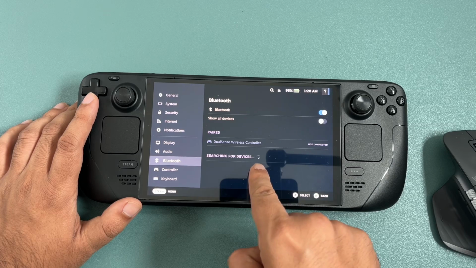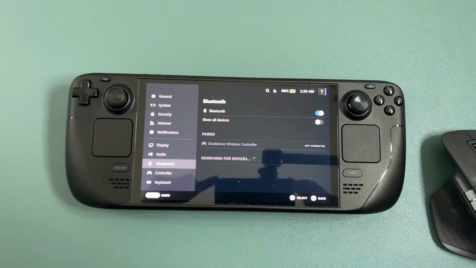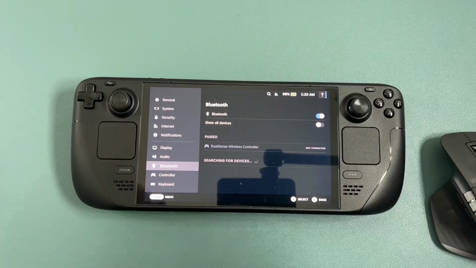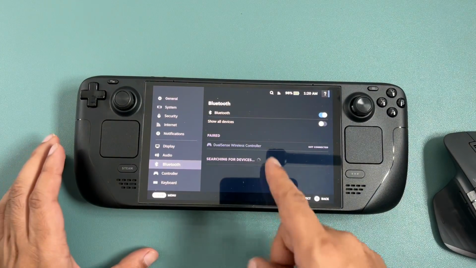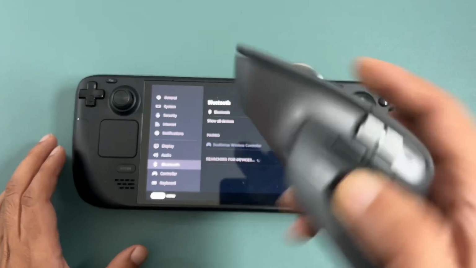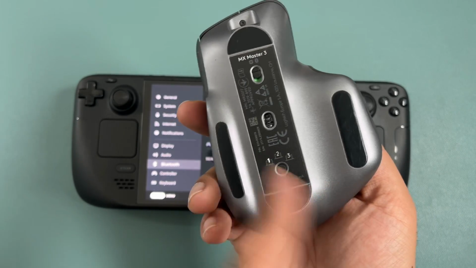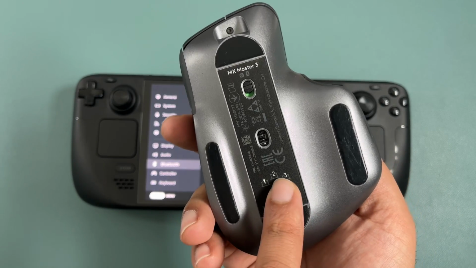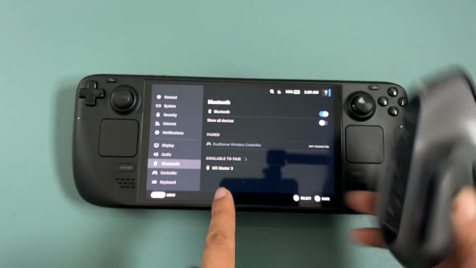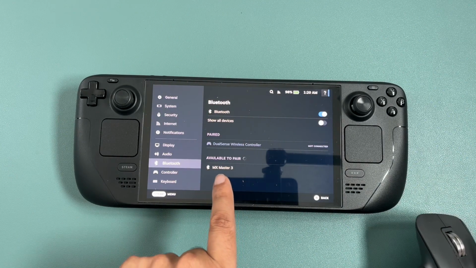Then what you want to do is grab your mouse. Some have a button to sync via Bluetooth. Mine is quite different, to be honest. It's just got a little button on the underneath of the mouse. And I'm just going to press that onto preference number 3 because 1 and 2 are already used. 3 is vacant, so as soon as I press 3, it should pick it up. And there you see, it's picked it up straight away.